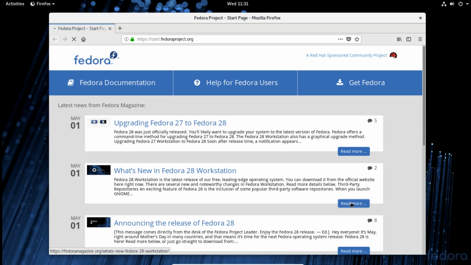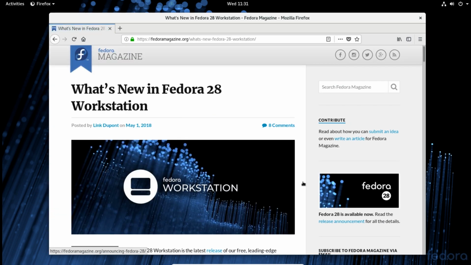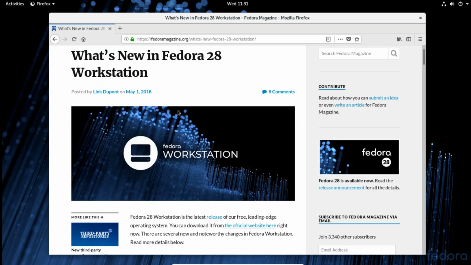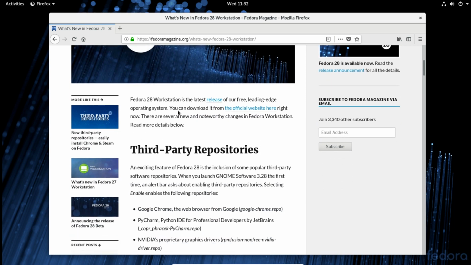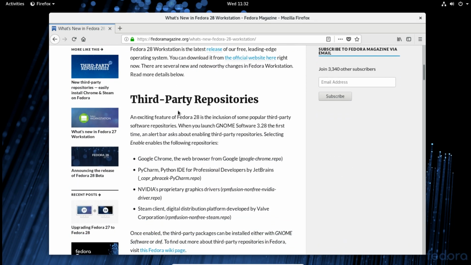Let's click on the what's new for Fedora 28 workstation so we can look at the main big difference with Fedora 28. And here is the article, and if we scroll down a bit here, we will see this is the big ticket item, third-party repositories. Fedora has always prided itself in being completely free in terms of open source, but now there is the ability to use some of these third-party repositories to get things like GNOME and NVIDIA's proprietary graphic drivers and a Steam client. So it will be interesting to see how gaming works on Fedora using the Steam client.